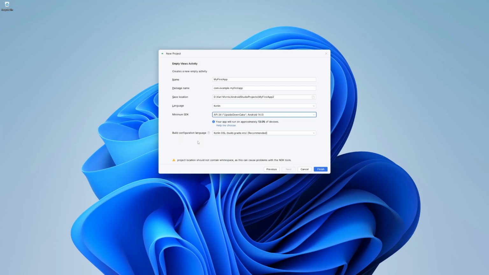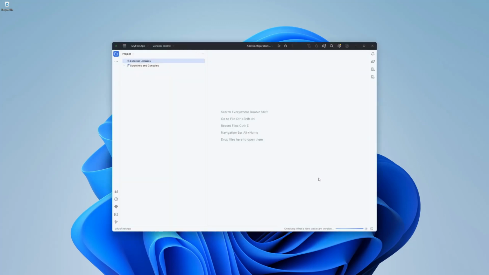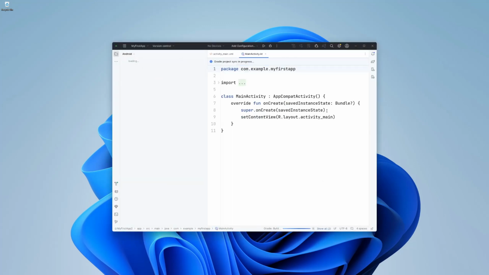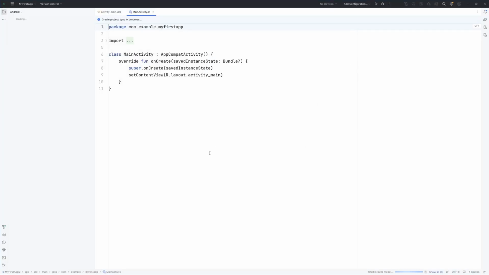And we will leave the build configuration language as Kotlin DSL. And then we'll hit finish. And in a few seconds, we're presented with our UI. The project is still being built.